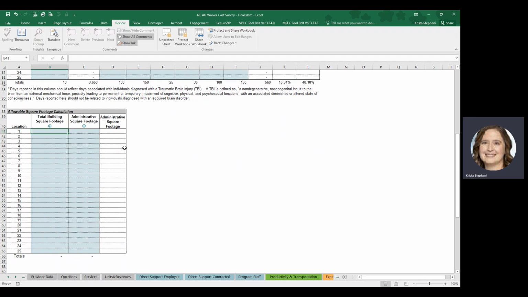administrative space in that building for which a portion of your expenses related to occupancy expenses, such as building depreciation, or if you rent or lease the building, utilities, property insurance, property taxes, etc., may relate to that administrative area. So we are asking you to populate the total square footage of your assisted living facility by location and the total square footage of your administrative space located within that building.